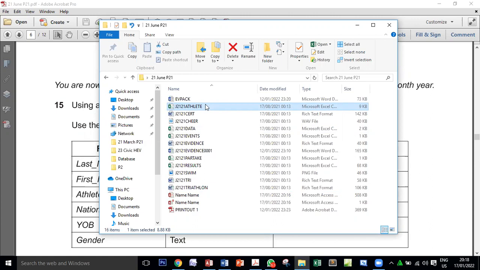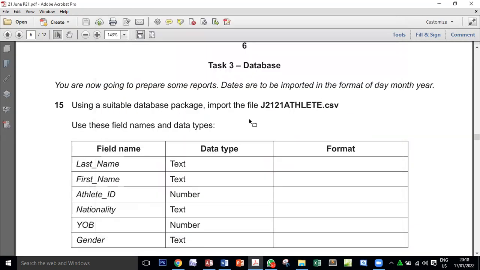Okay, let us learn now how to import a table in Microsoft Access. So the exam says import the file j21athlete.csv. The file with an extension .csv actually is a text file. I need this piece of information. Actually, I need 3 pieces of information, because I will use them right now. I have 3 options I would like to select, so I have to explain those 3 options.